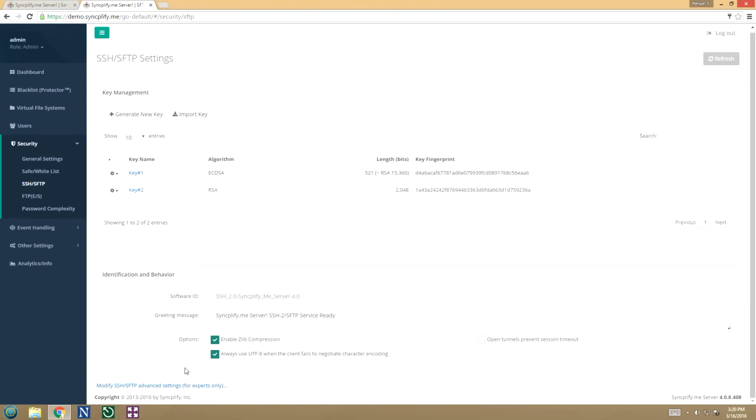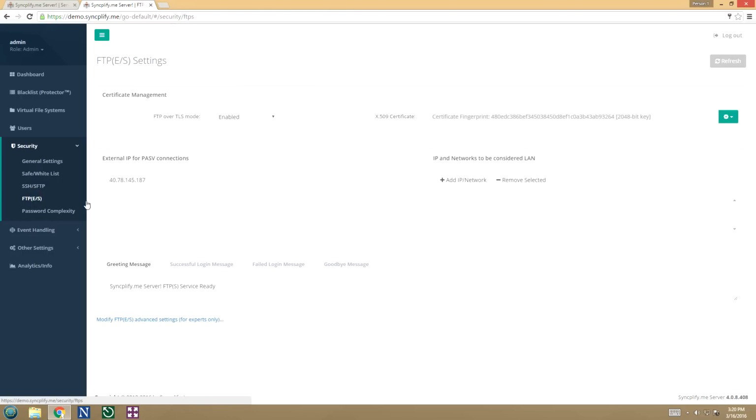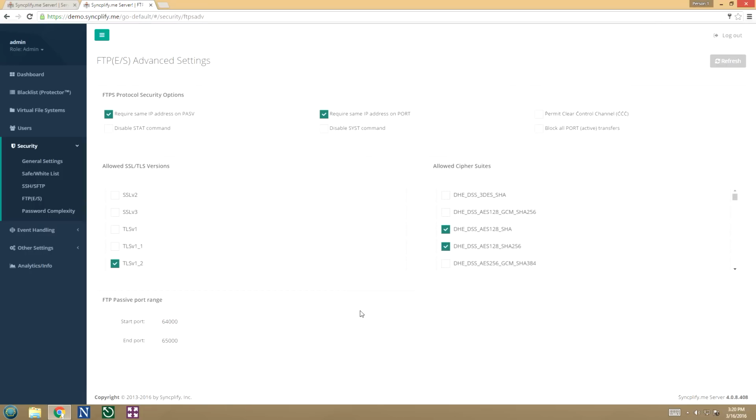Expert users will enjoy the possibility to define even more granular security settings, including the selection of specific key exchange algorithms. The FTPS protocol has now been greatly improved with the addition of flexible certificate management functions, both for self-signed as well as CA X509 certificates. Once again, expert users will enjoy the granularity of the advanced security settings.